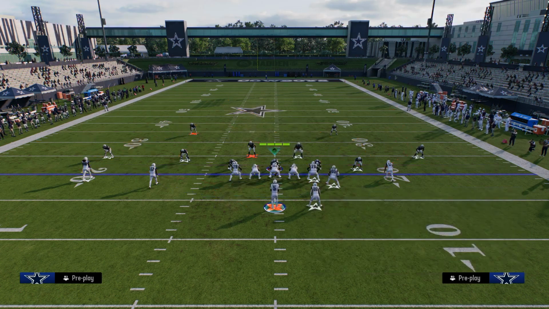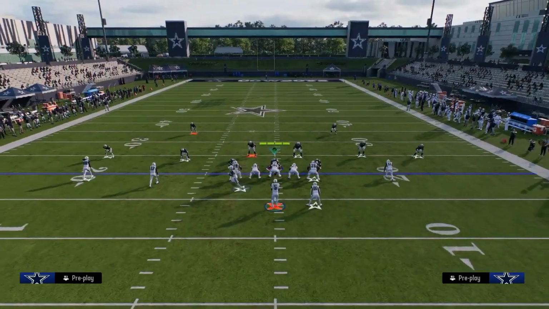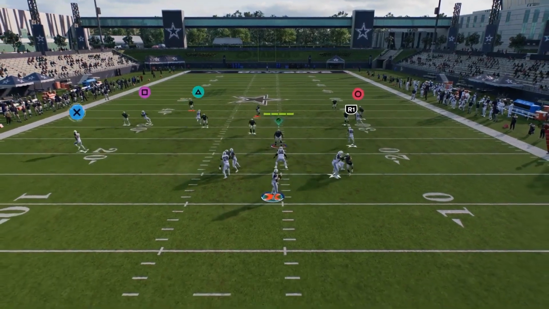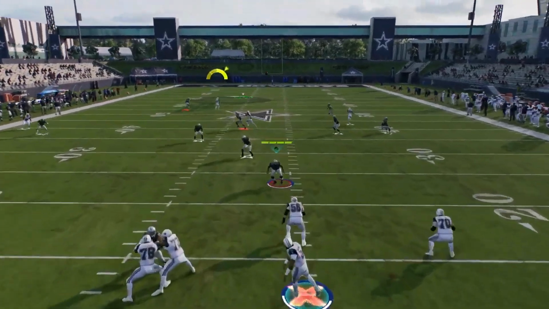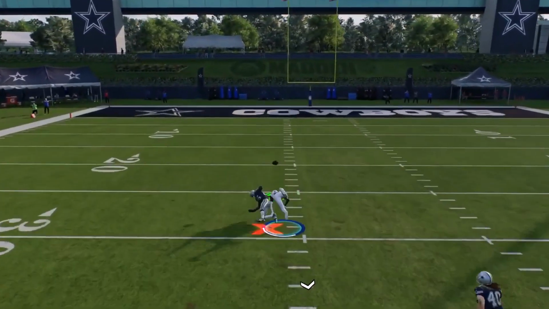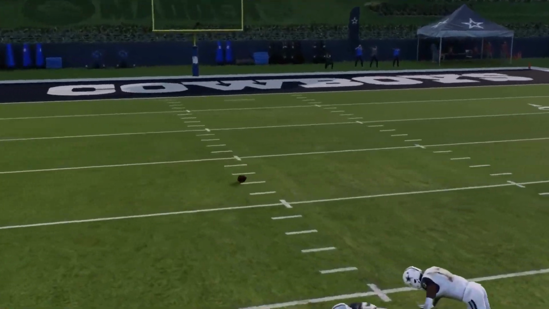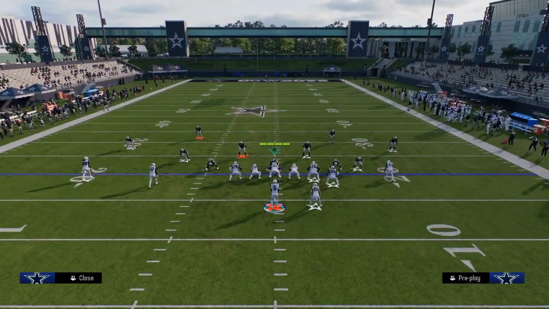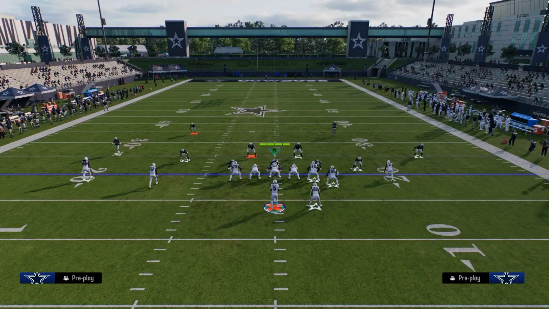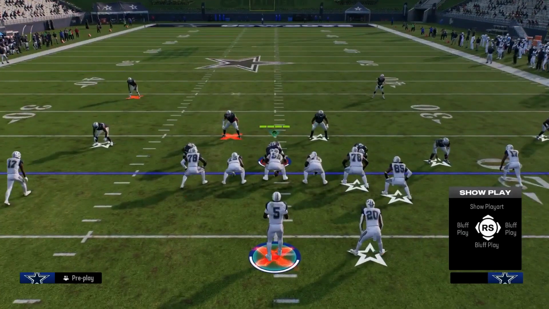So let me go back to this play, and you'll see this time I'm going to freeform it directly straight up. Watch the mid-read cut the post. I freeform it directly up. And you see, now he's basically one-on-one with the safety. Let me try to get a better pass lead. I think my slot receiver might actually be a little slower than I would like here.